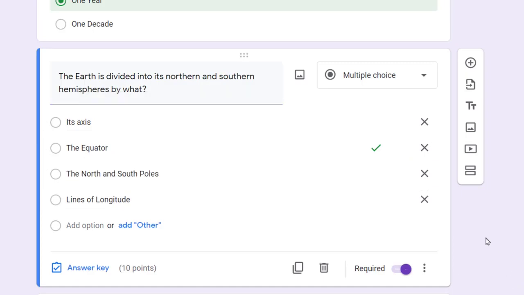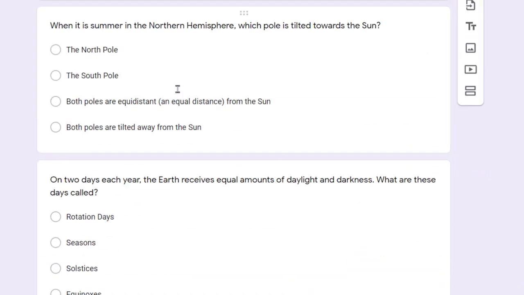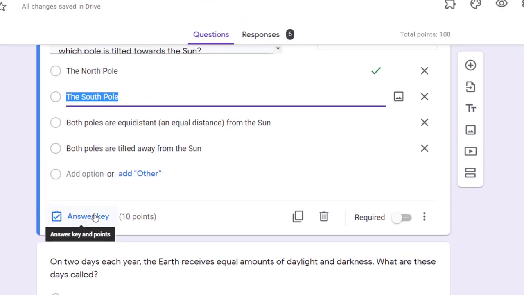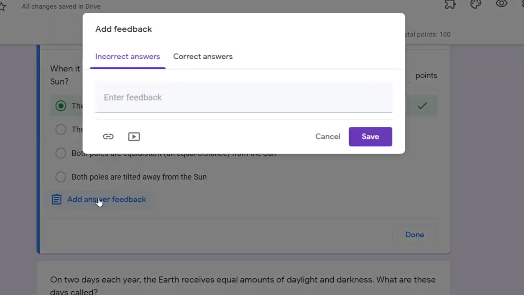It's kind of cool. You're going to start off by clicking on an item. Then you're going to click on the answer key. And there you can see answer feedback. And there you can put in your specific feedback if they get it wrong and if they get it right. Now, here's what's kind of nifty about this. They get this feedback once they submit the quiz and they get their result.